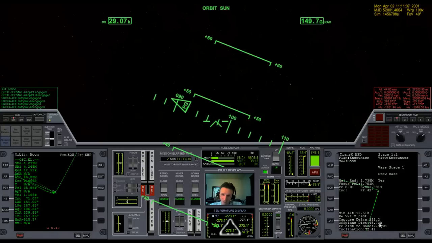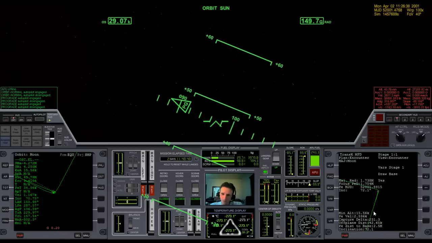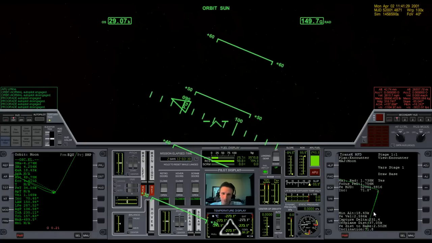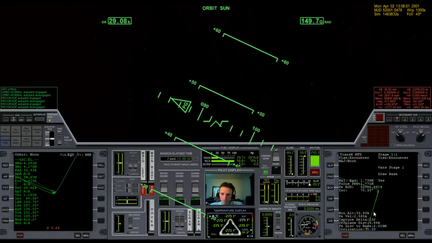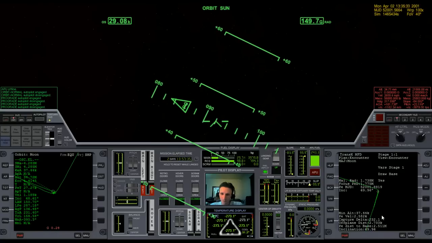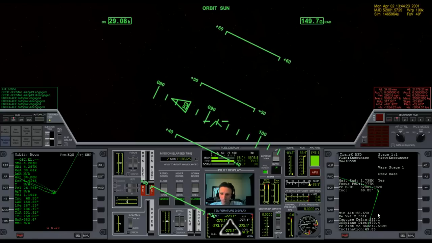And the off-plane distance is coming down. So it's good. But I just have a feeling this is going to be higher than I really want. Okay. See, the off-plane distance is almost at zero now. And the minimum altitude is getting like 40. So I would say this is a good time to do another mid-course correction.